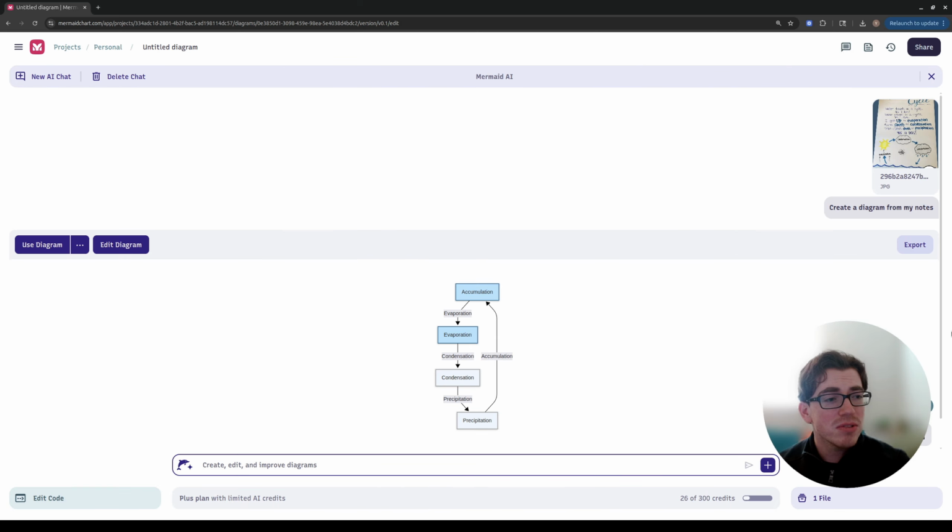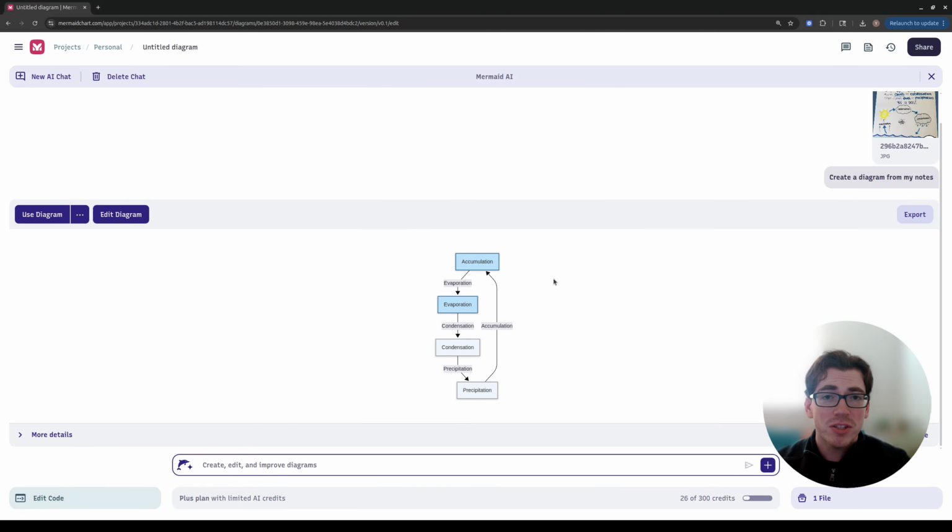All right, so you can see that the notes that I provided for it were hand-drawn notes on the water cycle that I found online. And it took that and turned that into an editable Mermaid diagram for us to use. This one is pretty simple, so I'm going to ask it to go more in depth and at the same time style it up a bit more.